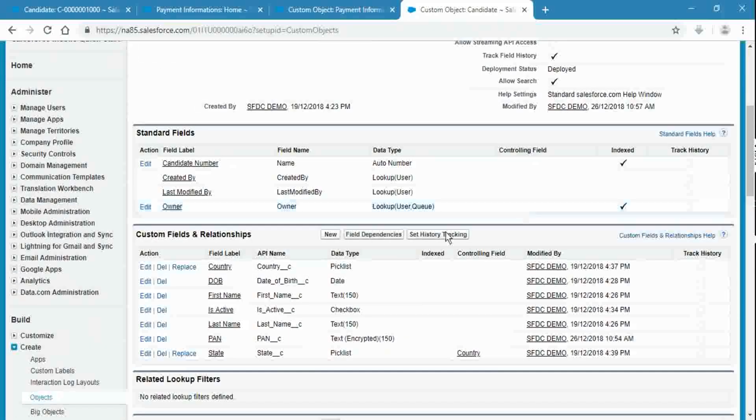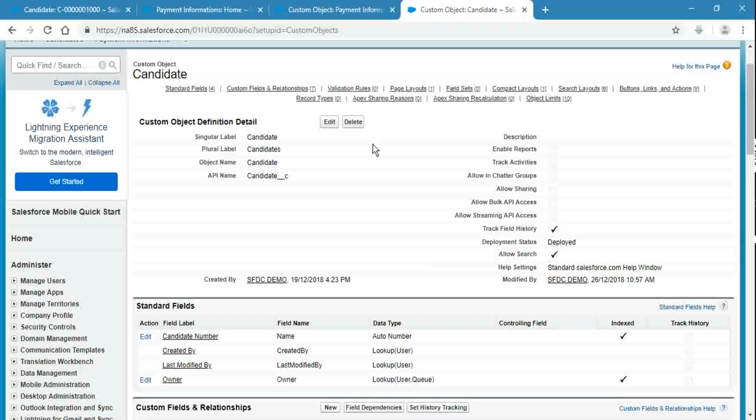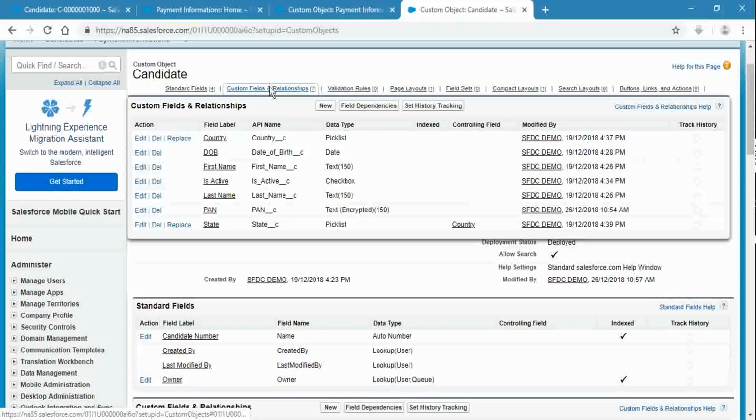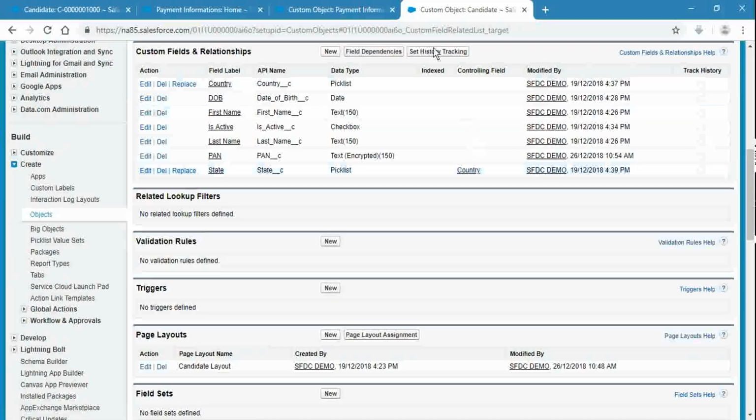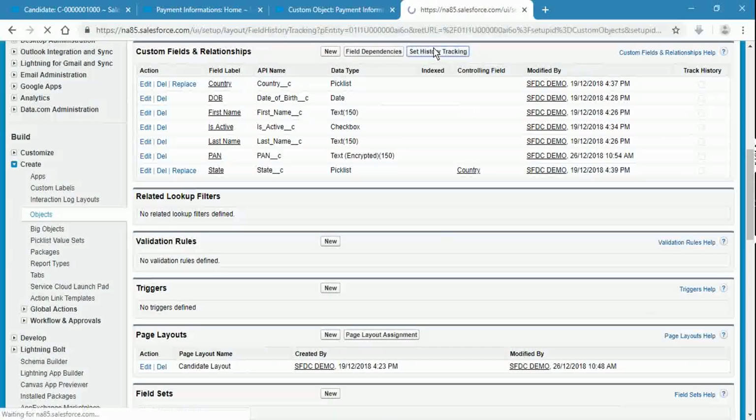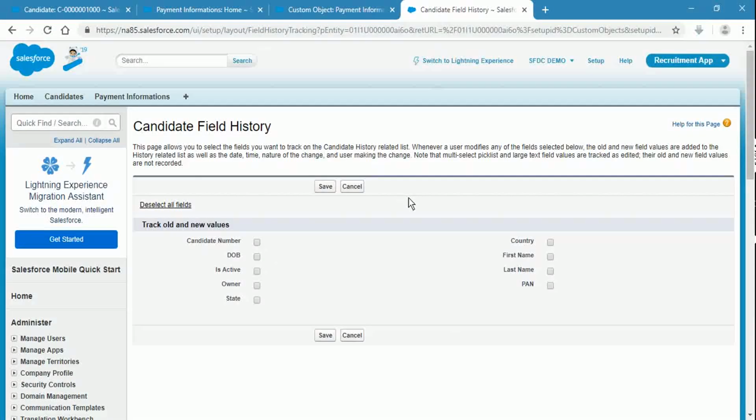Next, I have to set history tracking. In my object, under custom fields and relationships, just click on Set History Tracking. Here you have to select all the fields you want to track. If I want to track first name, last name, country, PAN number, or date of birth, I can track them. Just save this.